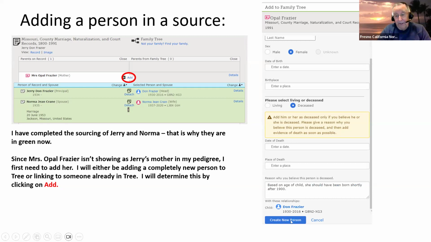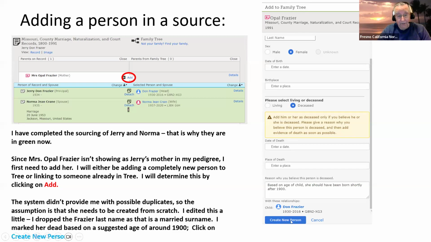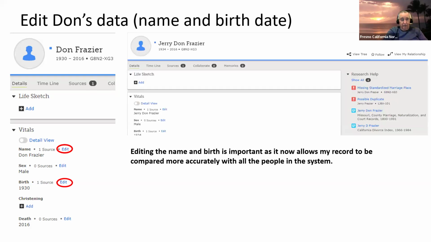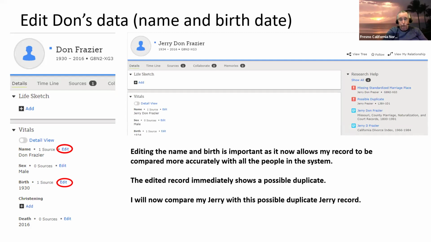And I'll go ahead and create her. And the system's not going to come up with anybody. And so they went ahead and let me put her in. So at that point, I can stop and go back and do the editing. We know how to edit. So we just click on where it says edit in front of Dawn's name, and then go through and fix it.